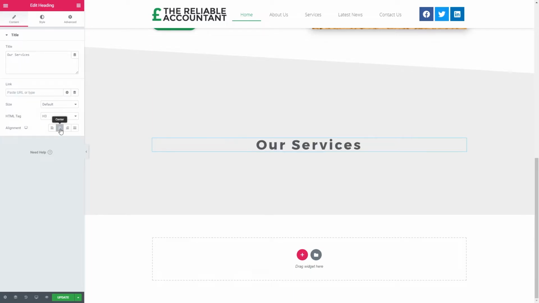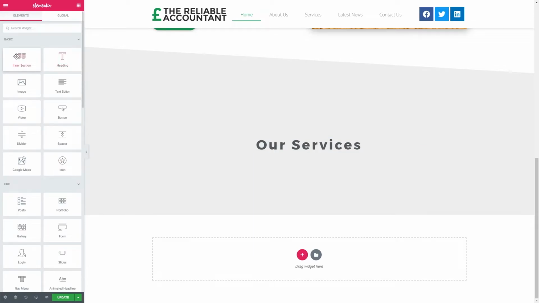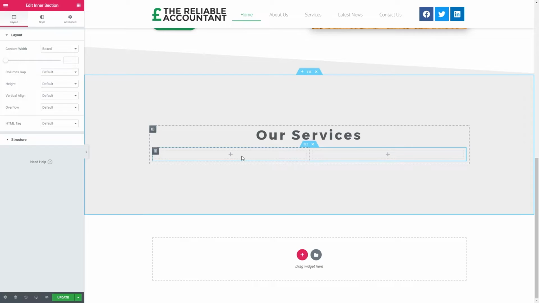I'm going to center this, and now I want to put three columns below. To do this, I go back to my grid, go to inner section, and drop this just under our heading. Currently this inner section is made up of two columns. We will have a third, but I'm going to show you why I'm not going to add that just yet. So let's focus on filling the content in here.